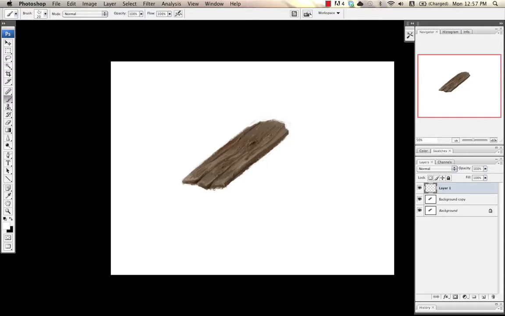I'm going to fix this bottom part here. It was too much of a weird angle. I'm just going to try and level it out a little bit.